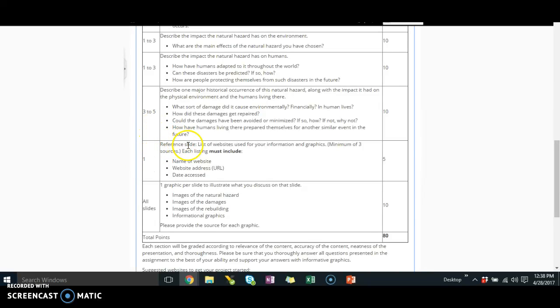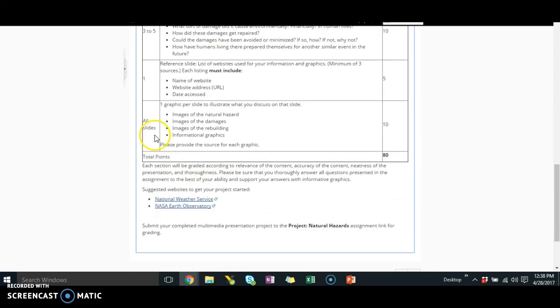You should also have a reference slide, so this should be a list of anything that you used for your information or graphics. Your teacher expects you not to know everything about the hazard, but to research it. And so part of that research is documenting where you found things. So the listing has to have the name of the website, the actual URL where you found it, and then the date that you accessed it. And then all slides should have one graphic per slide to illustrate what you discuss on that slide.